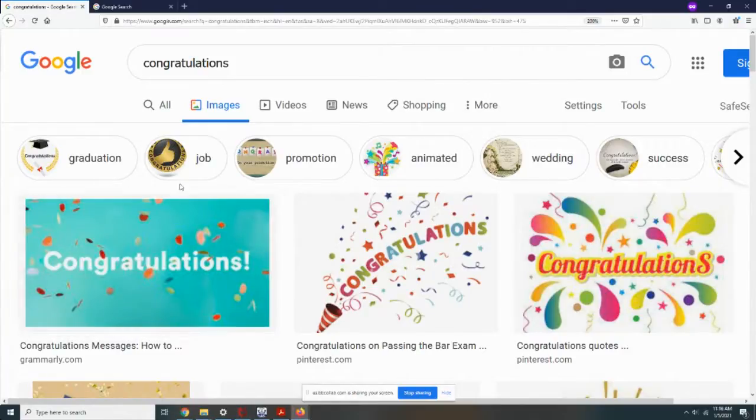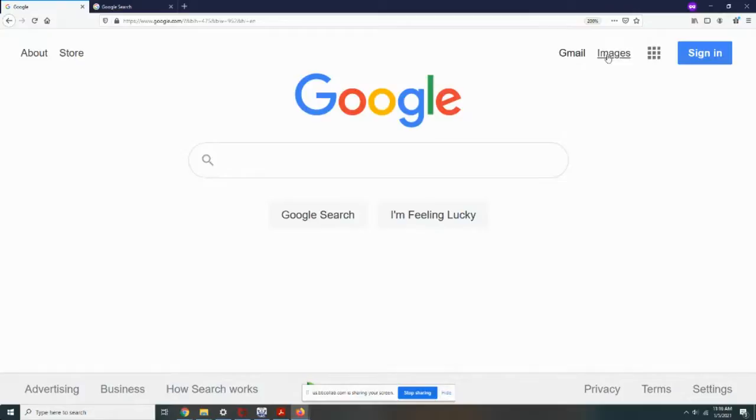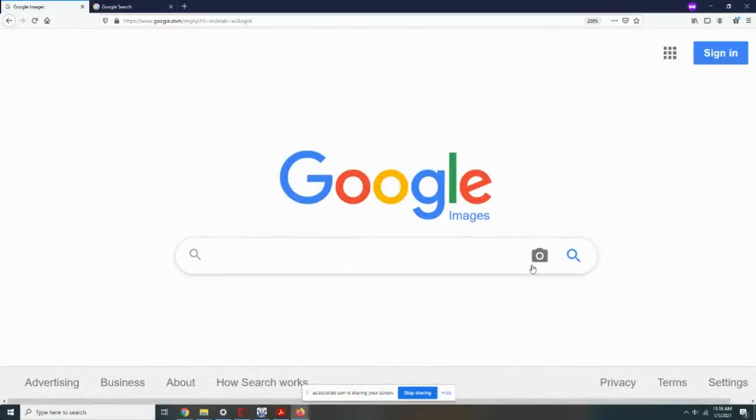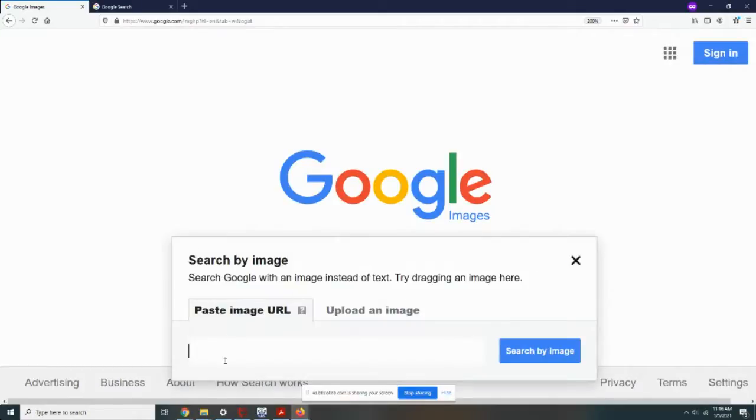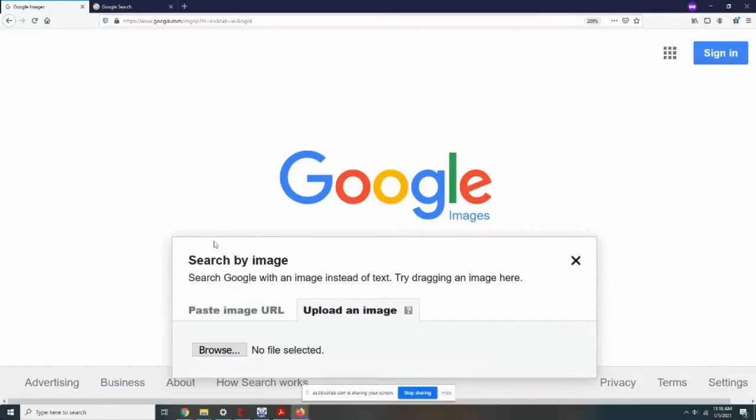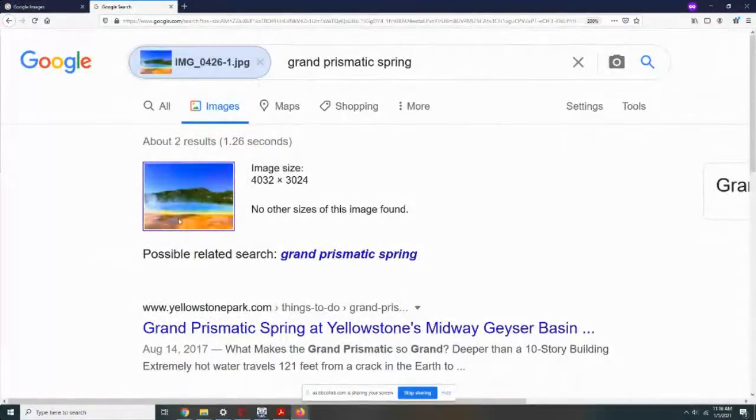Now, before we head away from images, there is one last image search that I'm not sure everyone is aware of, but I think is really cool. So we're going to go back to that Google page, and we're going to click on images in the upper right-hand corner. And we're going to come down to this photograph. So it says search by image. And here I could paste a URL in to start an image, or I can upload an image.